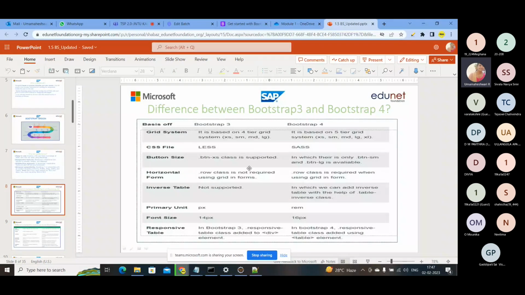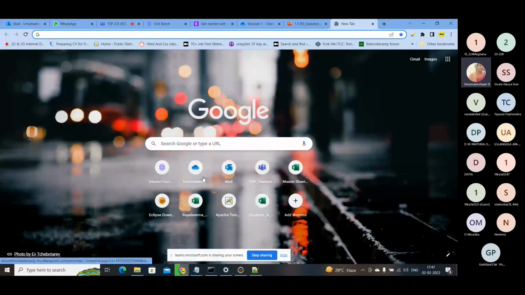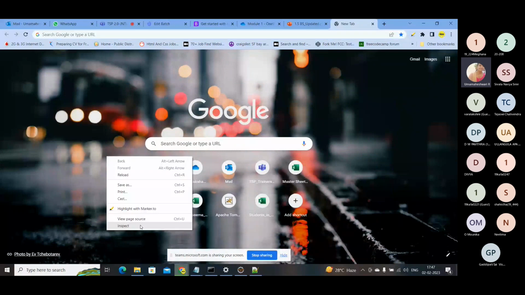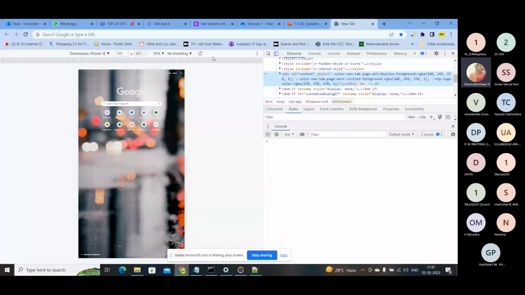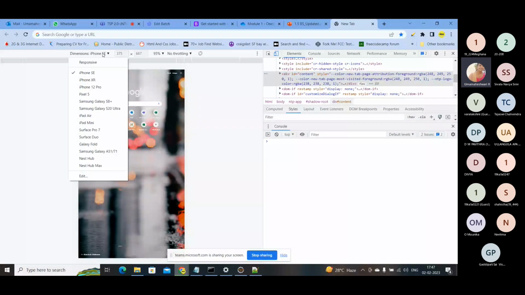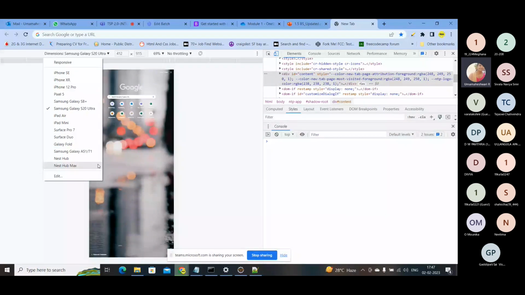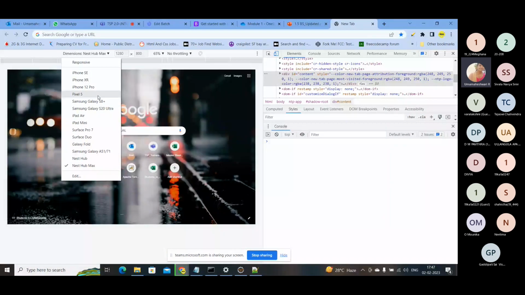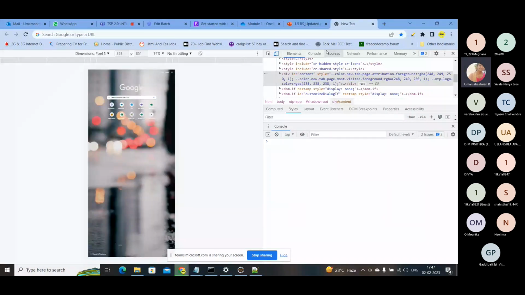So it is, compared to your devices, whether it is an extra small, small, or medium device. If you go here, I just right click on this, go to inspect. Here you have options, right? See here, Galaxy Ultra and Nest Hub Max and Pixel. So like this, there are so many different variations we have in this.